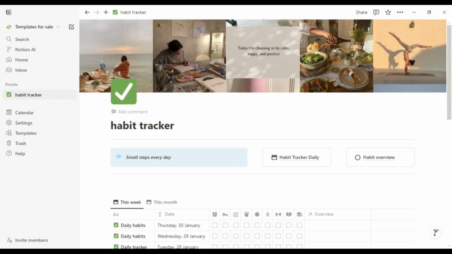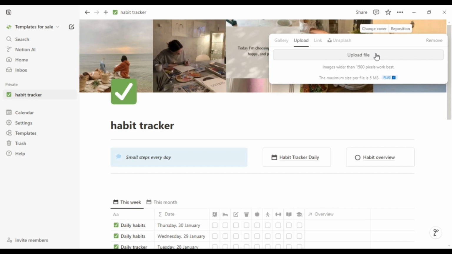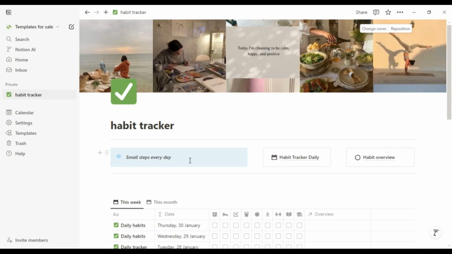Okay, so this is what the template looks like. In the top, I added a cover image of my vision board for the year, but you can change the cover image to any picture that you like by uploading a file right here, or you can remove it by clicking this button. I added an icon, I added a title and a little quote to keep me motivated, which all of these you can edit to something that you like.